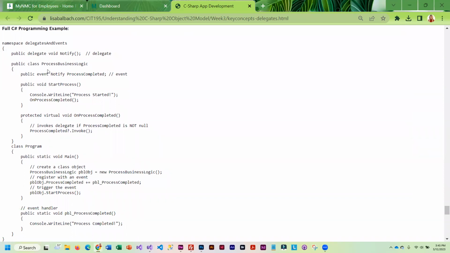Okay, so this is the full programming example. So again, here's my delegate, connecting it to an event here. Here I'm seeing if process completed is null or not, because if it's not null, then I can go ahead and run it. And what am I going to run? I'm going to run the event handler that I have associated with process completed. And that is associated right here. And here is my trigger. I take my class object and I call start process. That is the trigger for the whole thing.